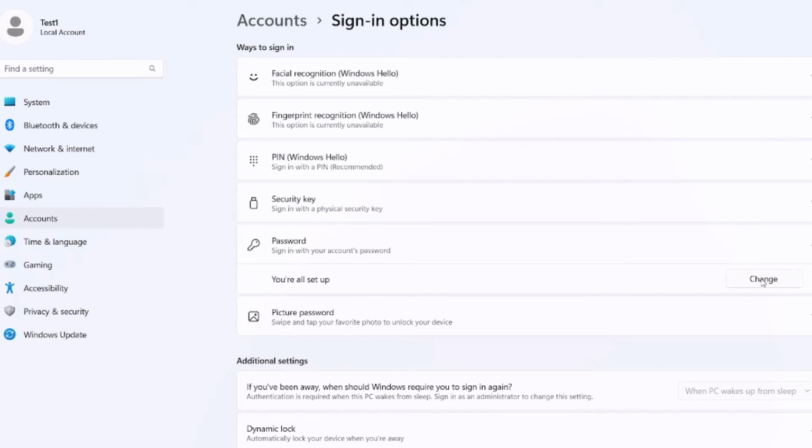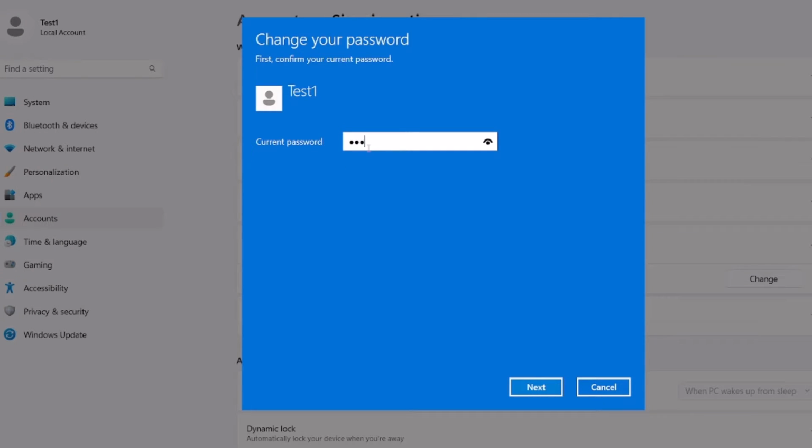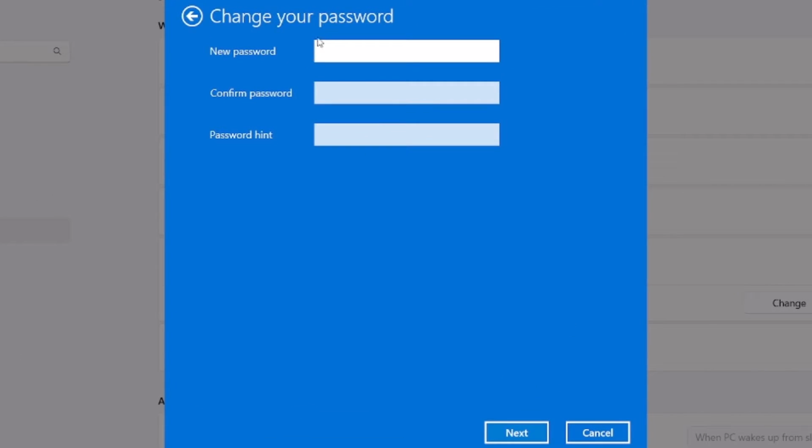Underneath you will have a button change, and here I will just have to insert my current password, and I will hit next. And now you'll have to type the new password twice, new password and confirm password. If you want to add a hint or not is really not necessary. If you want to add a new password to modify it, just enter here the new password twice, the same, and after that just press on next.